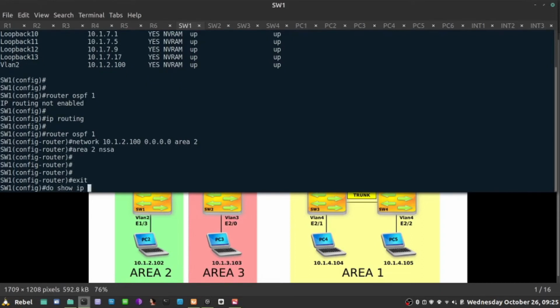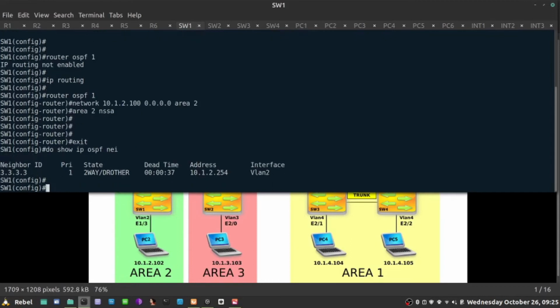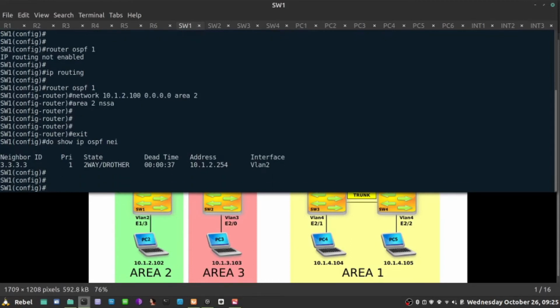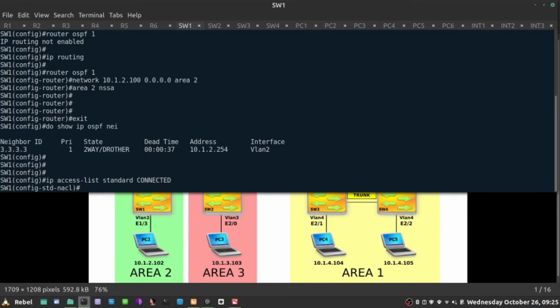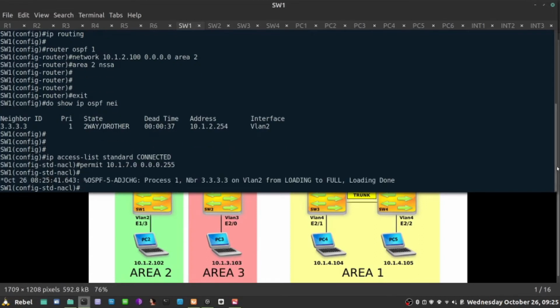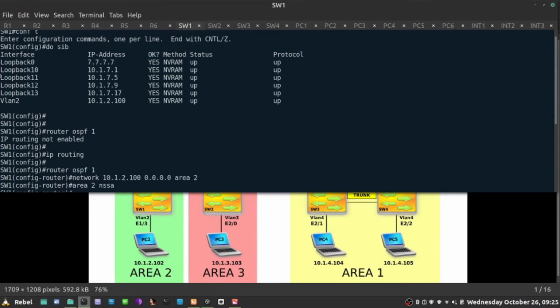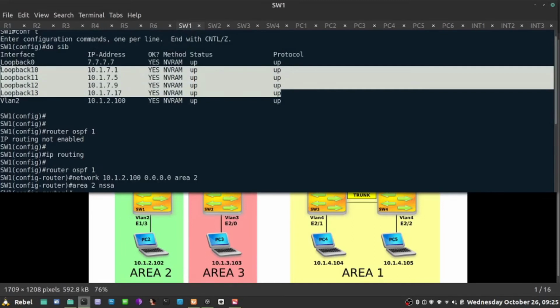So do show IP OSPF neighbor. Shortly we will be fully adjacent. Now, meanwhile, I'm going to create an IP access list standard, and I will name it connected. So this is a named access control list. I will permit anything 10.1.7.0. So that matches all those. Meanwhile, adjacency was built. That matches all the interfaces that will be introduced into OSPF as external LSA type 7.